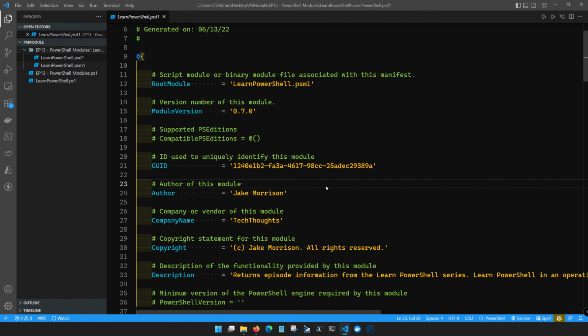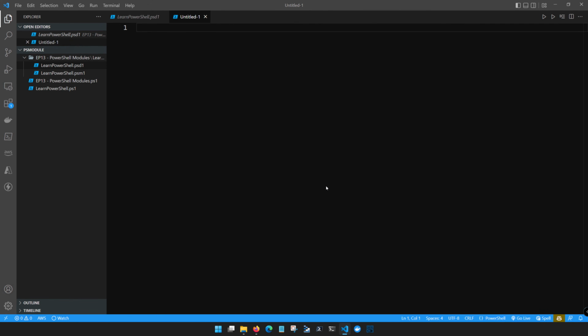In order to get this module published, what we're going to utilize is the Publish-Module cmdlet. And in order for the Publish-Module cmdlet to be able to run, this particular cmdlet needs to be able to source the module on our system. And as we previously discussed, in order for PowerShell to be able to source a module, it has to be inside of the environment PSModulePath.